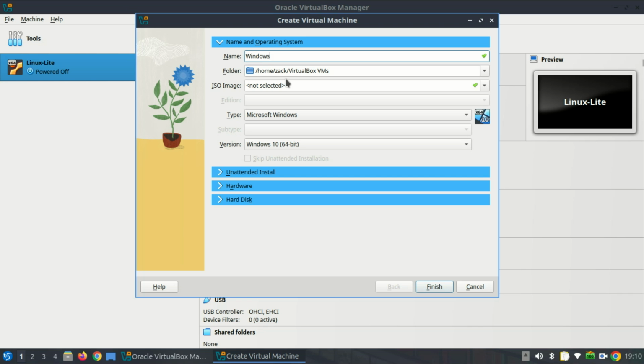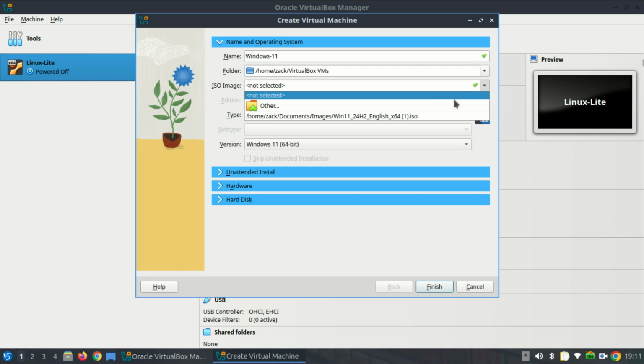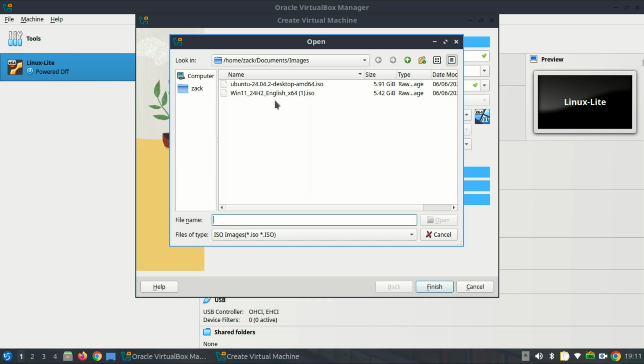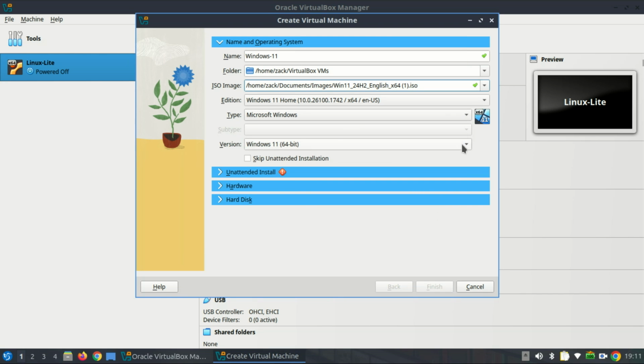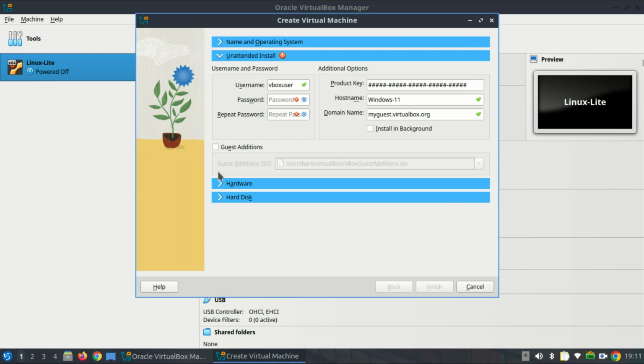Give it a name, let's say Windows 11. Set the type to Microsoft Windows and version to Windows 11 64-bit. On ISO image, browse to the Windows 11 image you downloaded and select it. I recommend you do an unattended install.